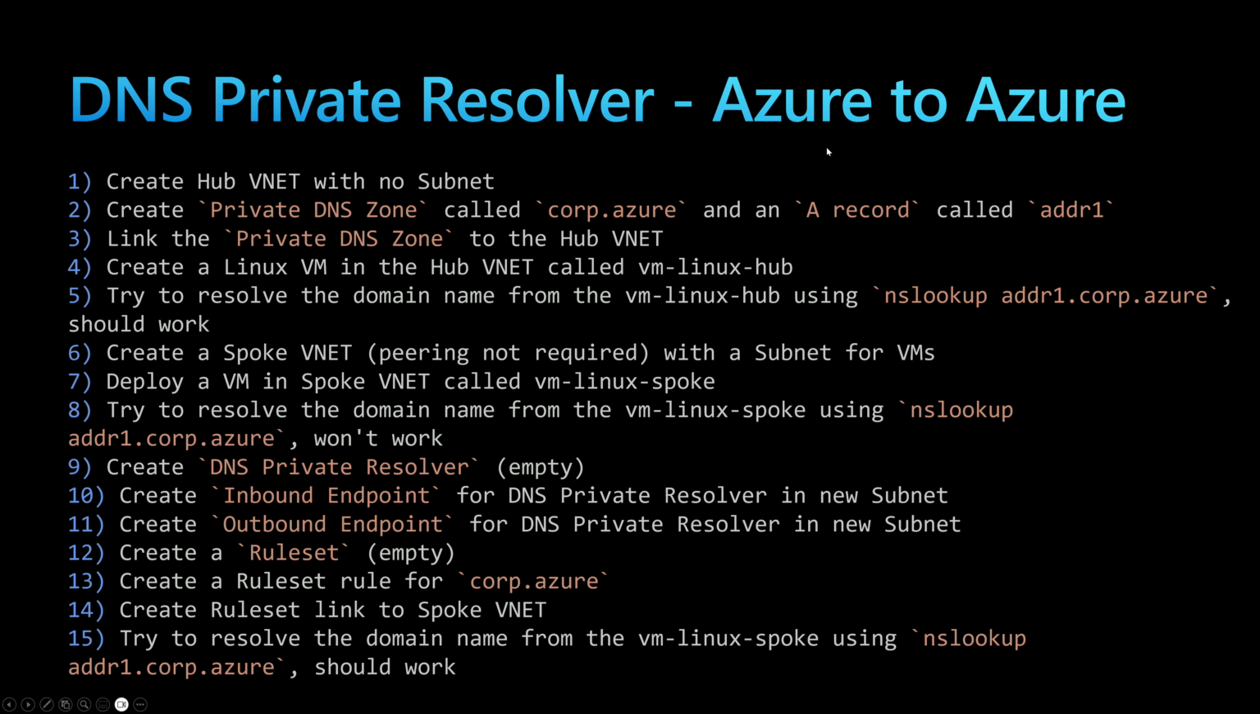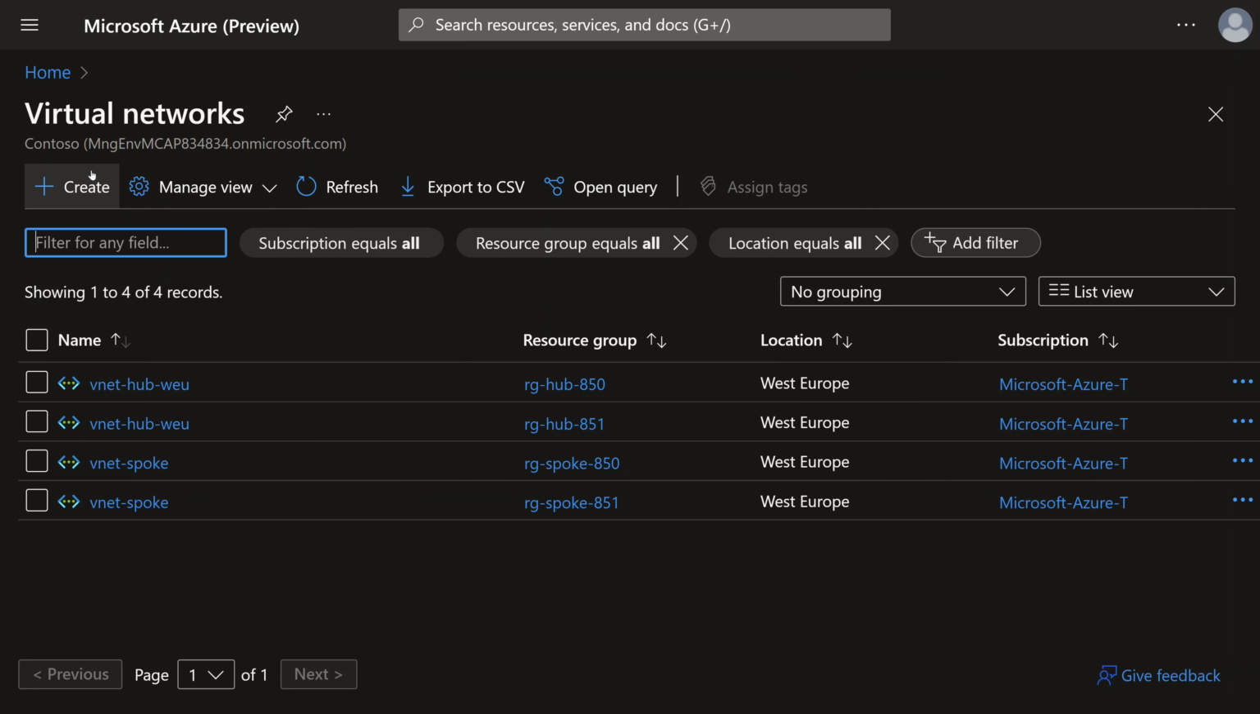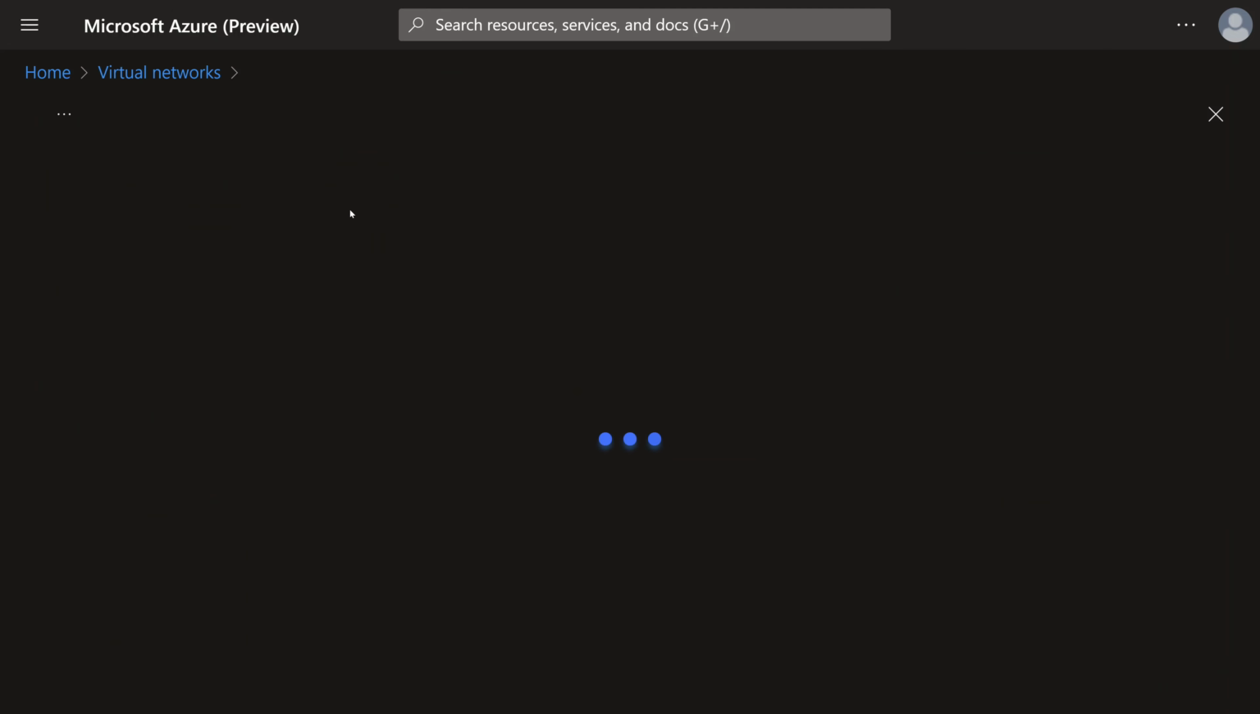So let's start first by creating a hub virtual network with no subnet and a private DNS zone called corp.azure with an A record called address1, that will be linked to the hub virtual network. To do that, I'll switch to the Azure portal and look for virtual networks, or VNet, and from here I'll create a new virtual network.